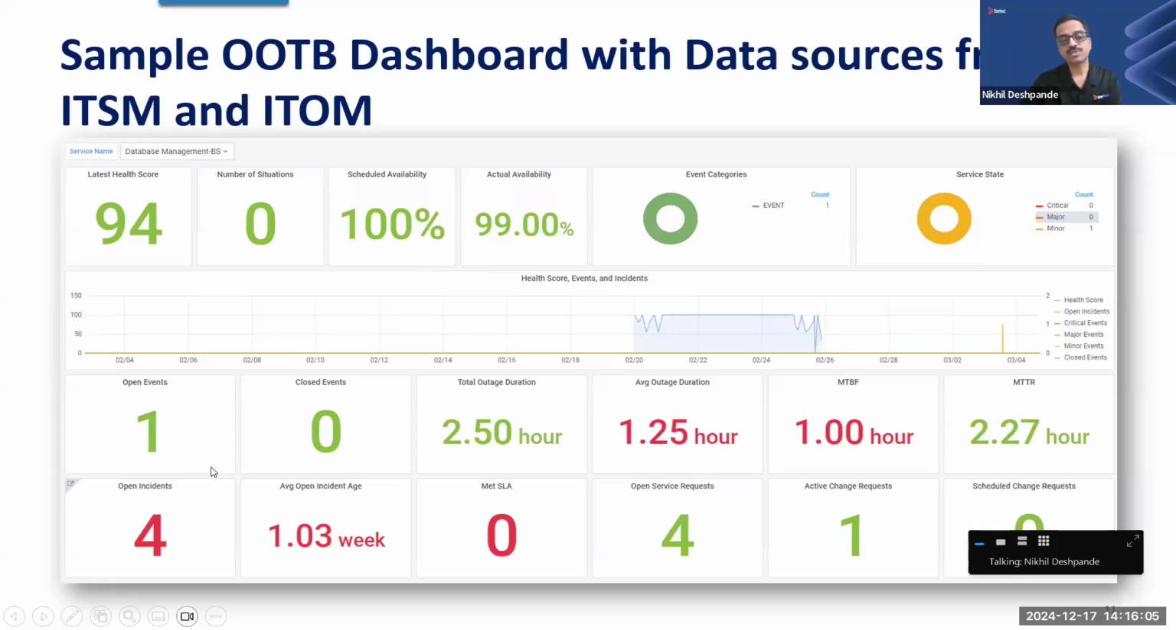Then at the bottom, you see a few stat panels that show some open incidents. These are from ITSM, and events are from ITOM. And then at the center, you see one timeline where we have correlated events and incidents all on one timeline. This can help you correlate the events that took place at a point in time, and you can also see the volume of incidents that were created at around the same time. It helps you to establish potential cause-effect relationships between events and incidents.